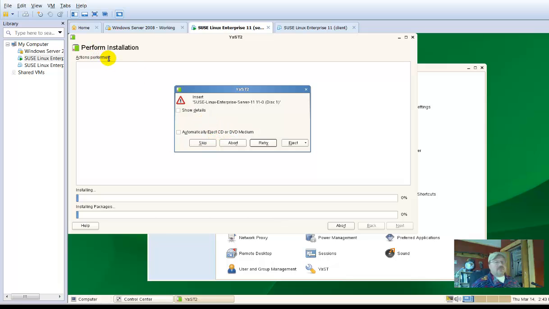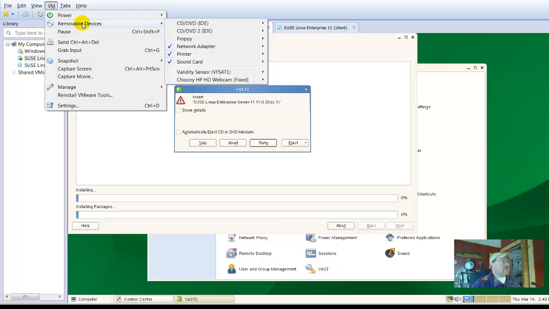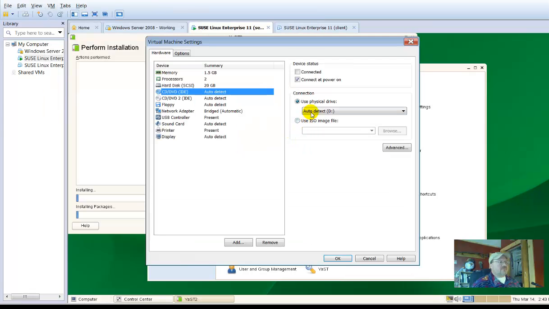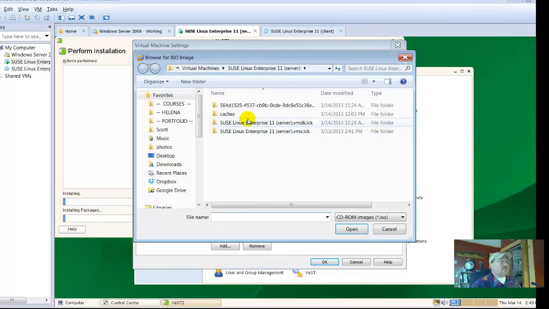What we have to do, and you can do this beforehand so you won't get this error message. Oftentimes when you get this error message, the issue is connecting that DVD. I need to go out to VM, and it's a little bit different in Player, but you can find it. Removable devices, CD, DVD, settings. So this physical drive is connected. We need to use the ISO image, and we'll browse.